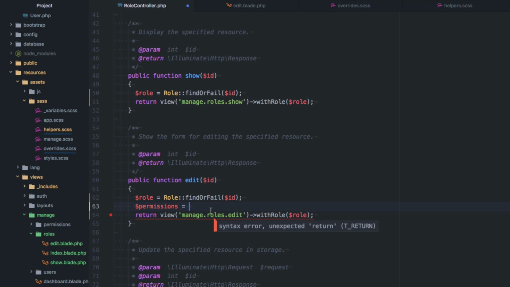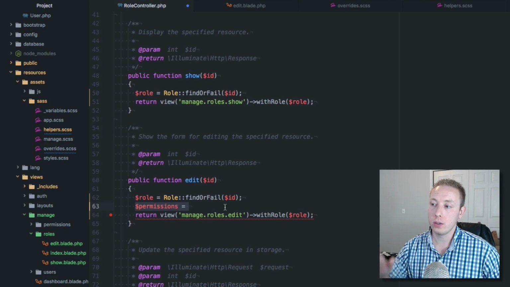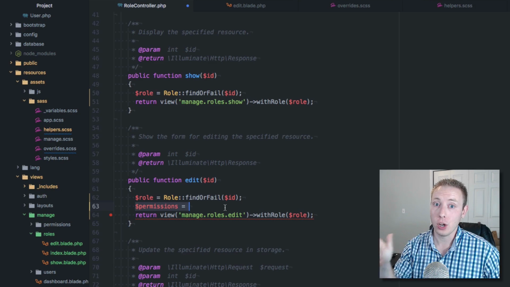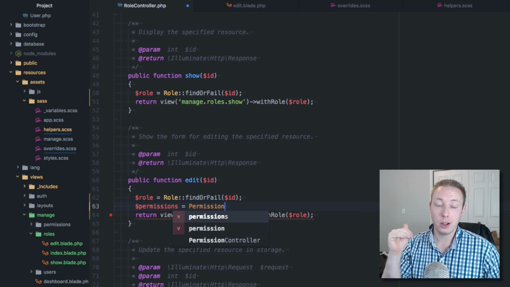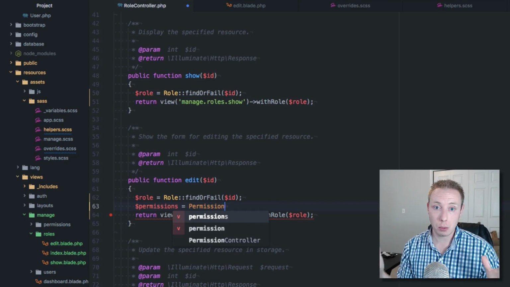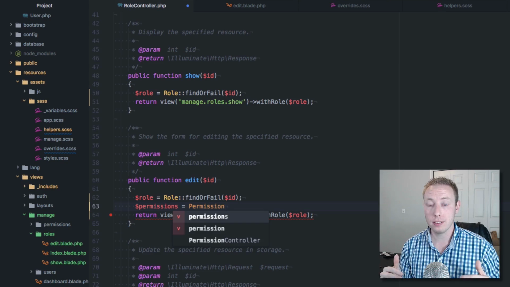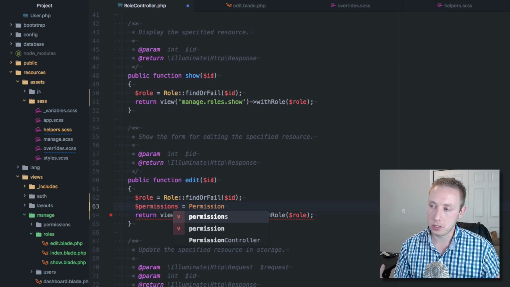Okay, so right here, what we're doing, just so you guys know, I realized after I did this, I actually need all the permissions. I have to grab all the permissions in order to be able to list all of the available permissions inside as checkboxes. I need a group of all the permissions. So that's what I'm doing here.